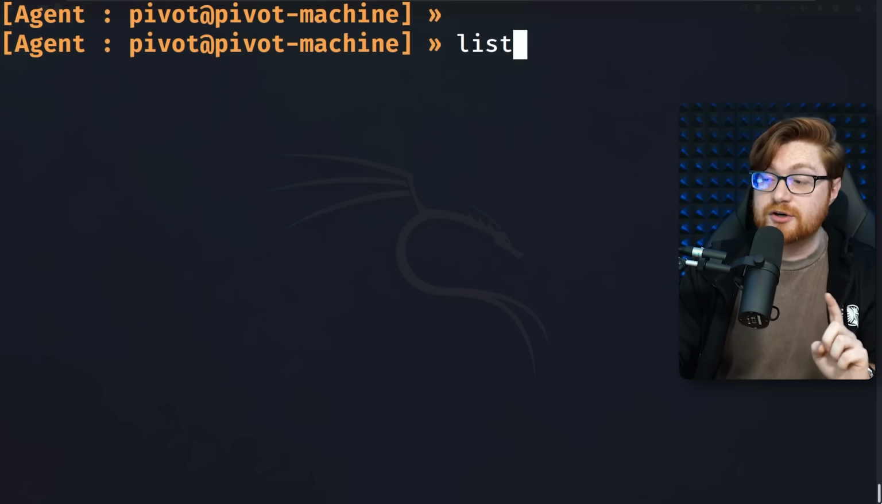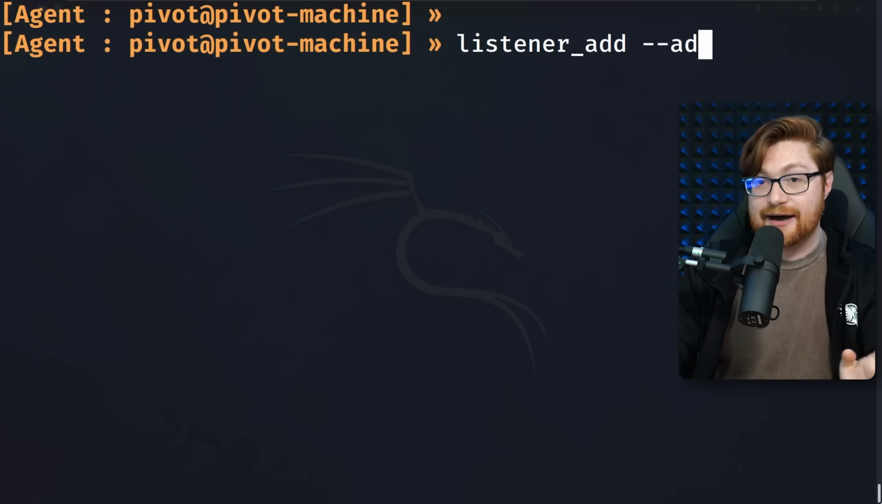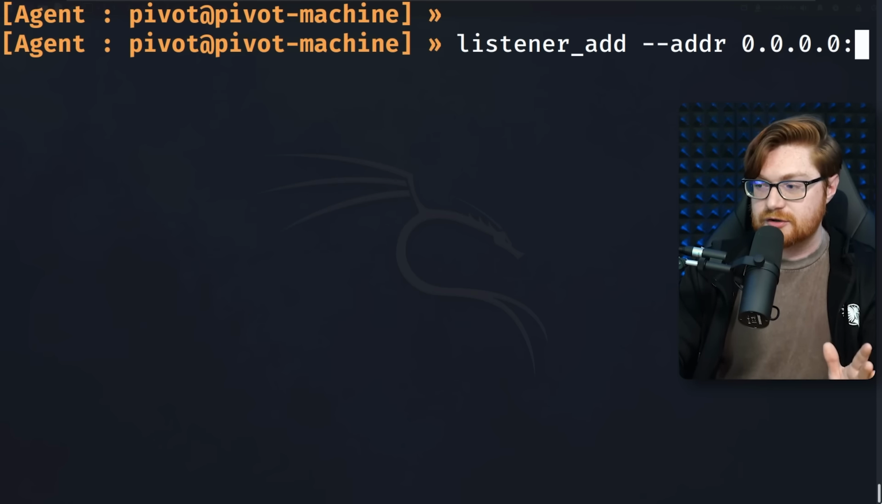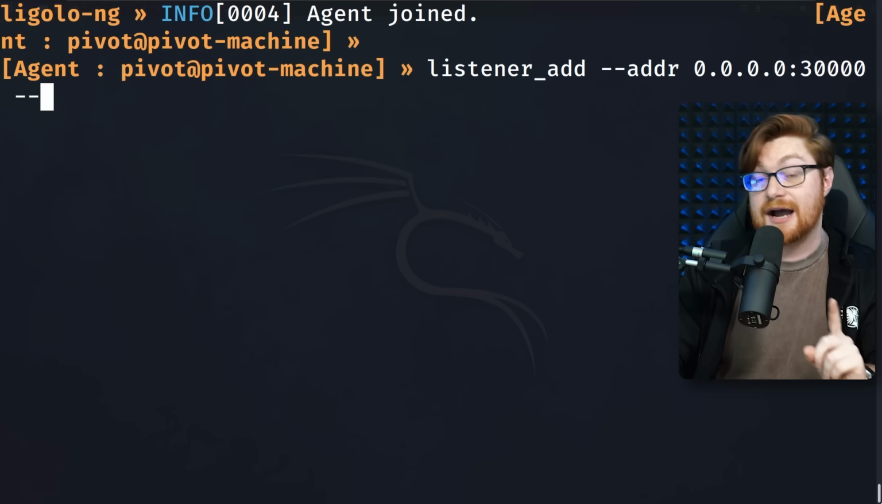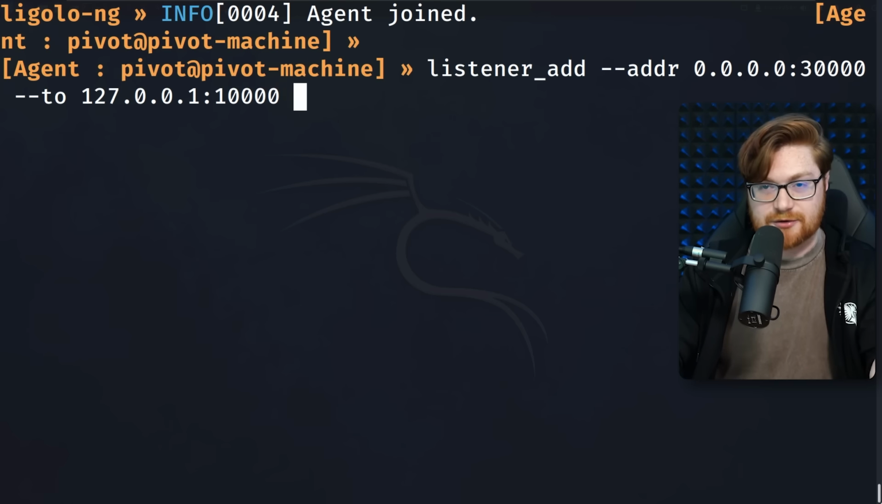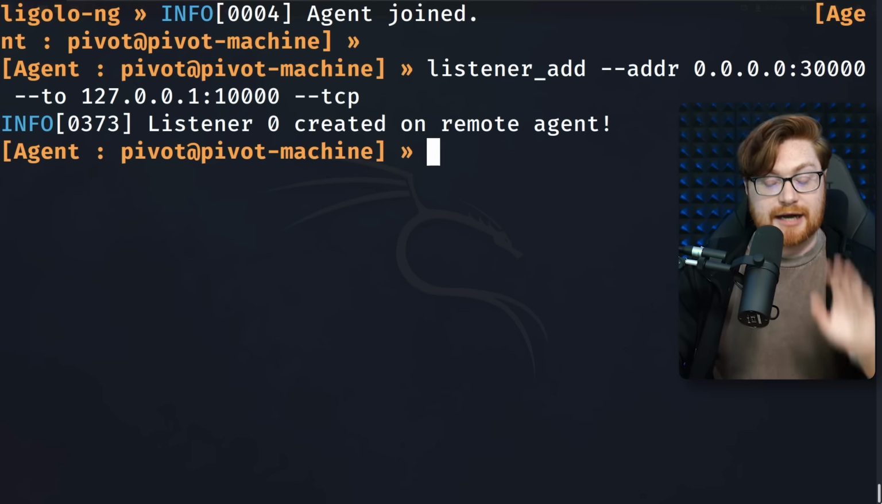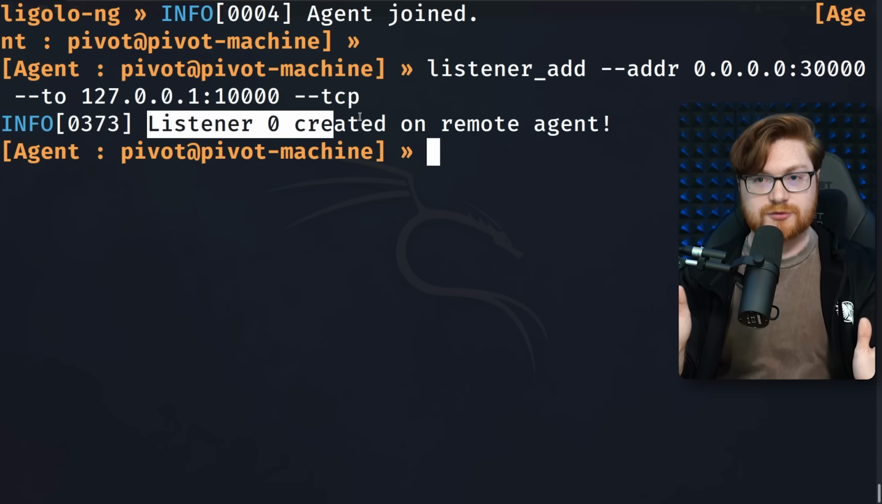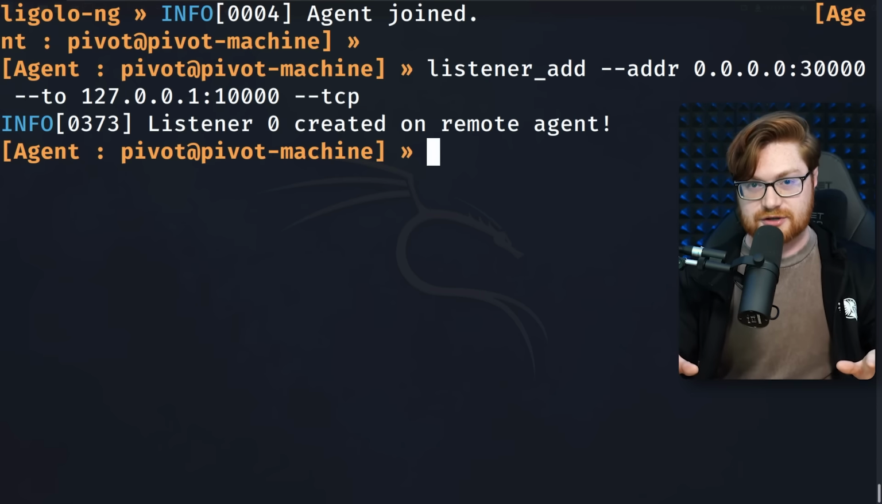Here's the syntax: listener_add --addr 0.0.0.0:30000 --to 127.0.0.1:10000 --tcp. Now, we'll use 0.0.0.0 to specify the binding listening address on the agent, which means that on the pivot machine, any device or interface on port 30,000, that's a fine ephemeral port, probably not being used by any other services, any network traffic there will get forwarded to our address relative to us.